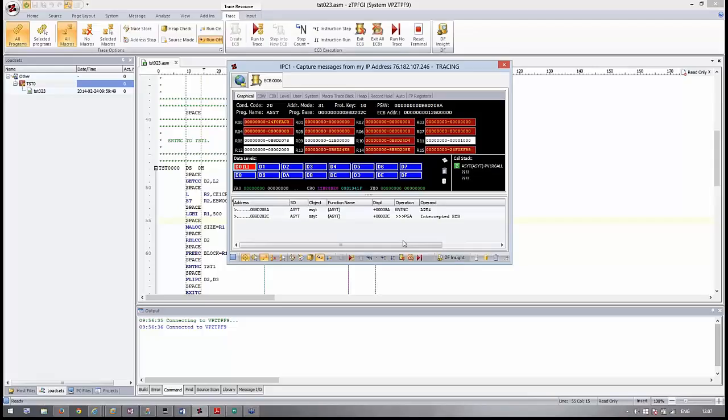It behaves in the same sort of way as it would for any other ECB that's been captured, but the difference being that it originated outside of the system, and it's specifically listening for messages that originated from the specified IP address.